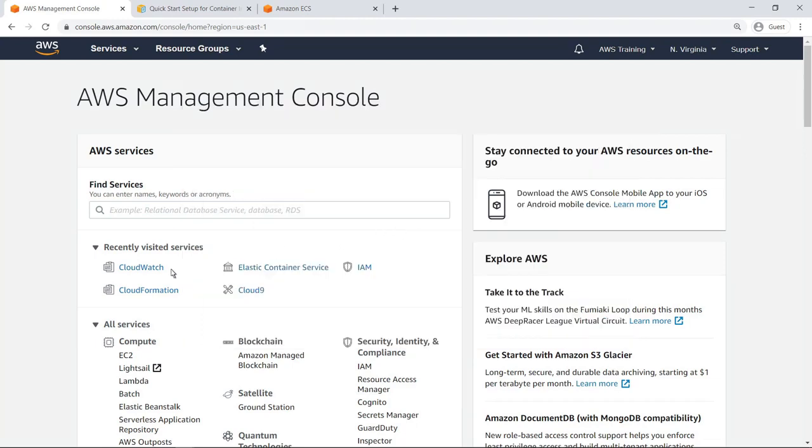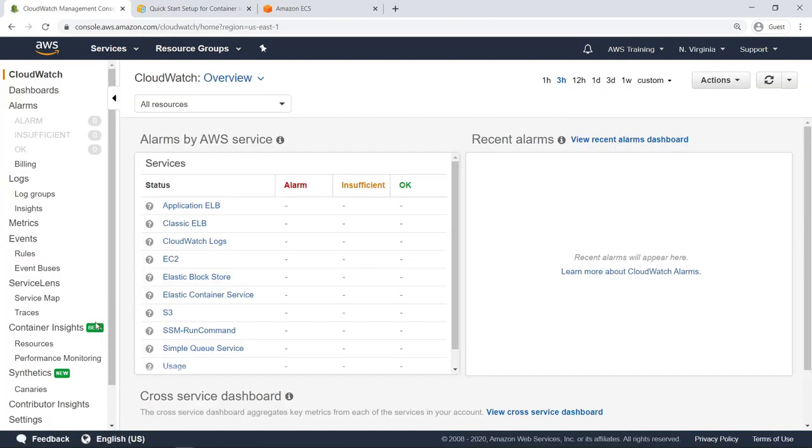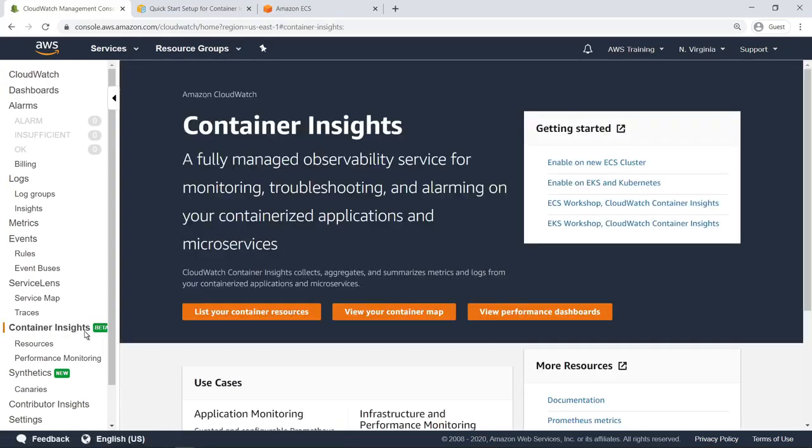To begin using the service, navigate to it in the CloudWatch Management Console. CloudWatch Container Insights is available for Amazon Elastic Container Service, or Amazon ECS, Amazon Elastic Kubernetes Service, or Amazon EKS, and Kubernetes platforms on Amazon Elastic Compute Cloud, or Amazon EC2.